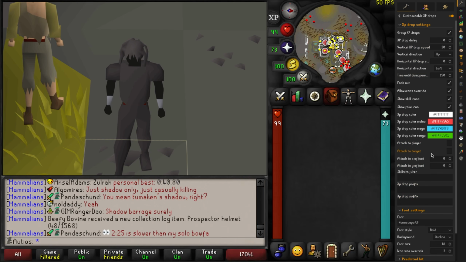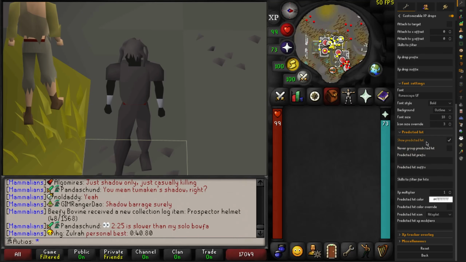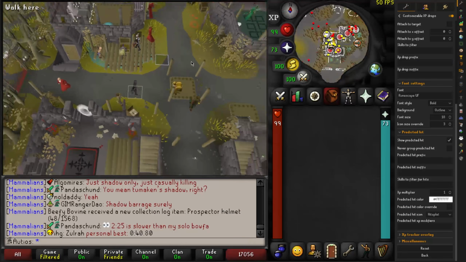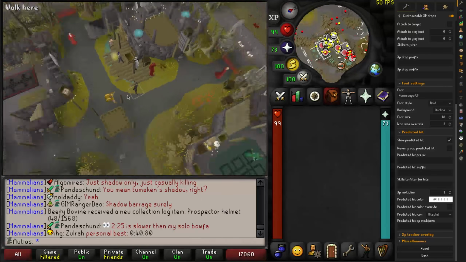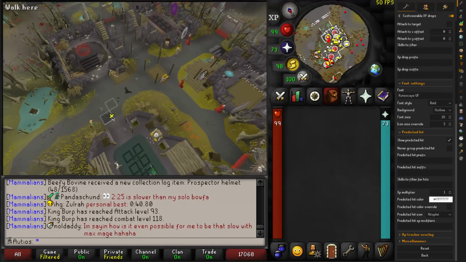I can show you guys the font settings as well. I also use predicted hit. So is there anything, where's that rat? There was a rat in here. Where did it go? Where'd the rat go, bro? What the hell? I swear there's always like 100 rats here until I'm actually looking for one.